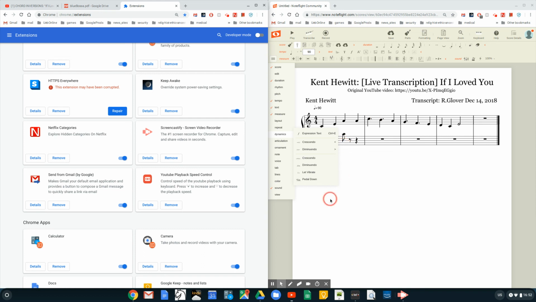So that's a real short introduction to the wonders of the Noteflight musical editor on a Chromebook and how to do YouTube transcriptions.